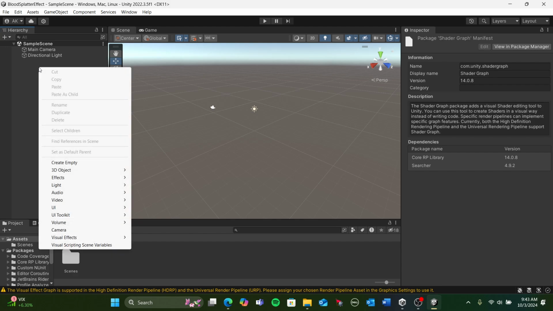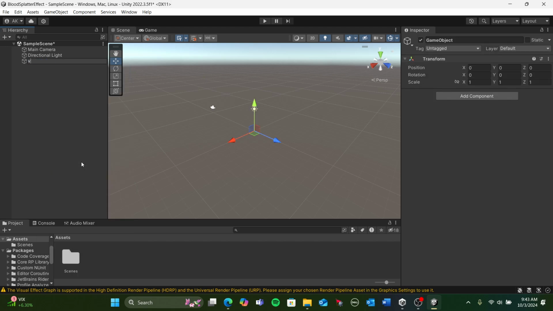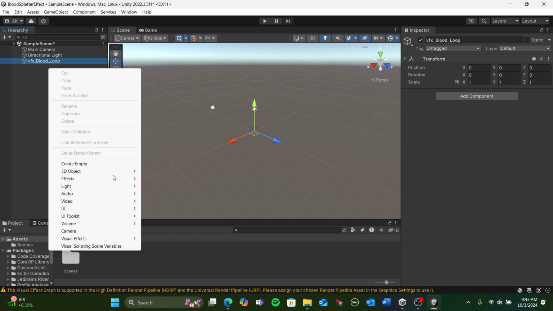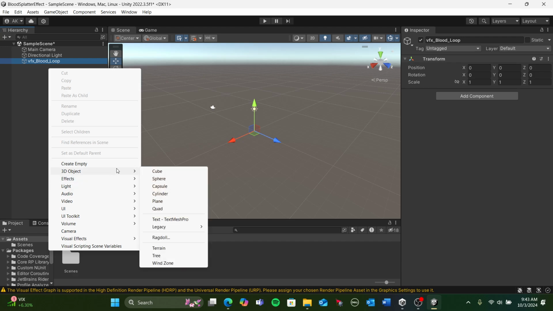First and foremost, we are going to create an empty game object. We're going to rename it VFX Blood Loop. We are also going to be creating a burst. That's why we're naming it Loop. We are going to then create a cube. You don't need to move the cube in any particular way. You can just leave it where it spawns.